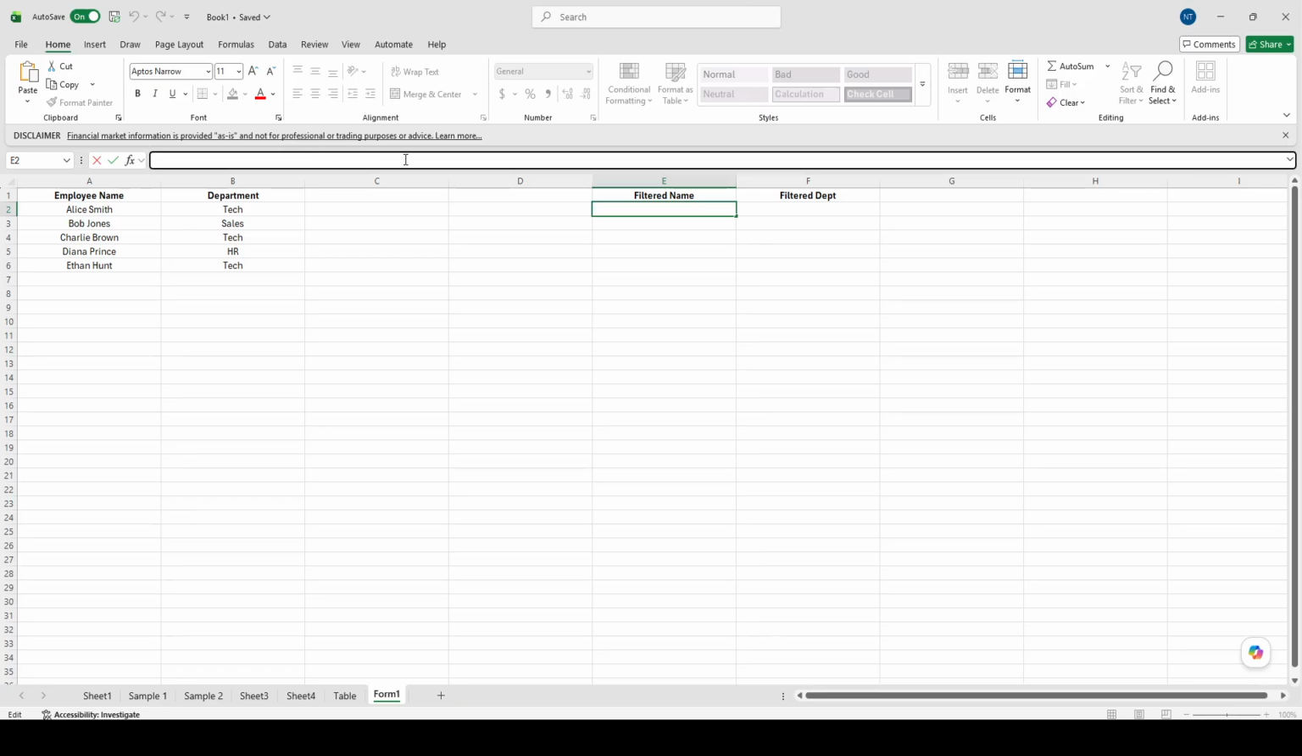In the cell, type =FILTER(A2:B6, B2:B6="tech"). Take a second to read it as you type. The first part, A2:B6, tells Excel what data you want filtered. In other words, you want to return matching rows from columns A and B for that range. The second part, B2:B6="tech", is the condition. It compares each value in B2 through B6 to the text "tech". For every row where column B equals "tech", Excel marks that row as a match. Then it includes that row in the returned result.